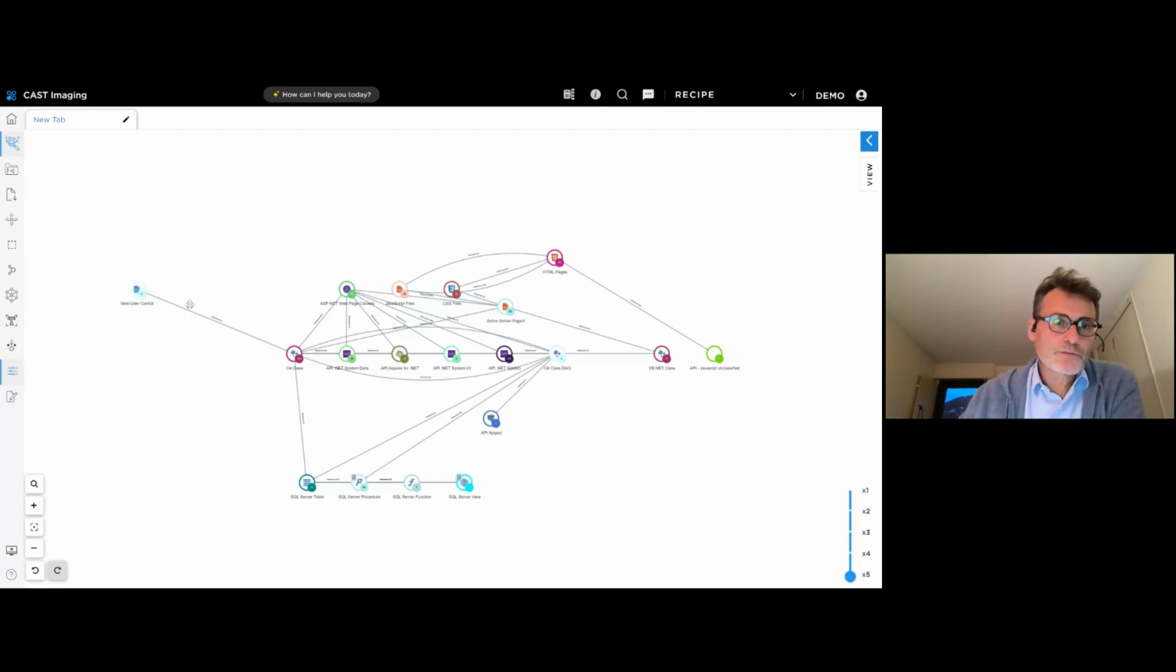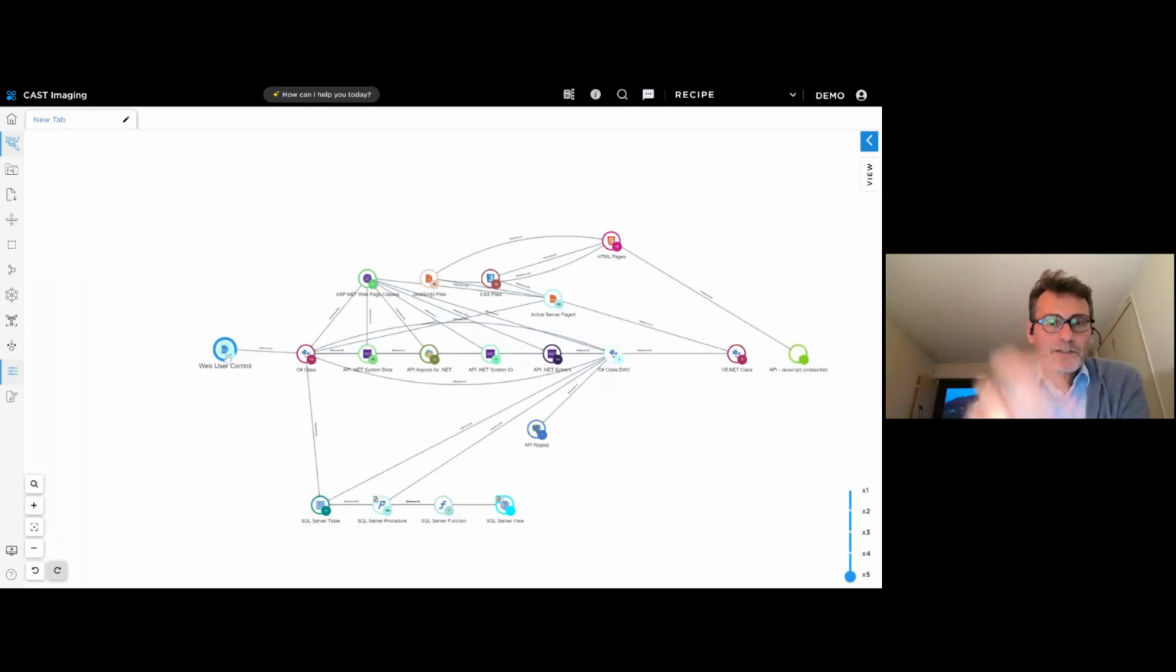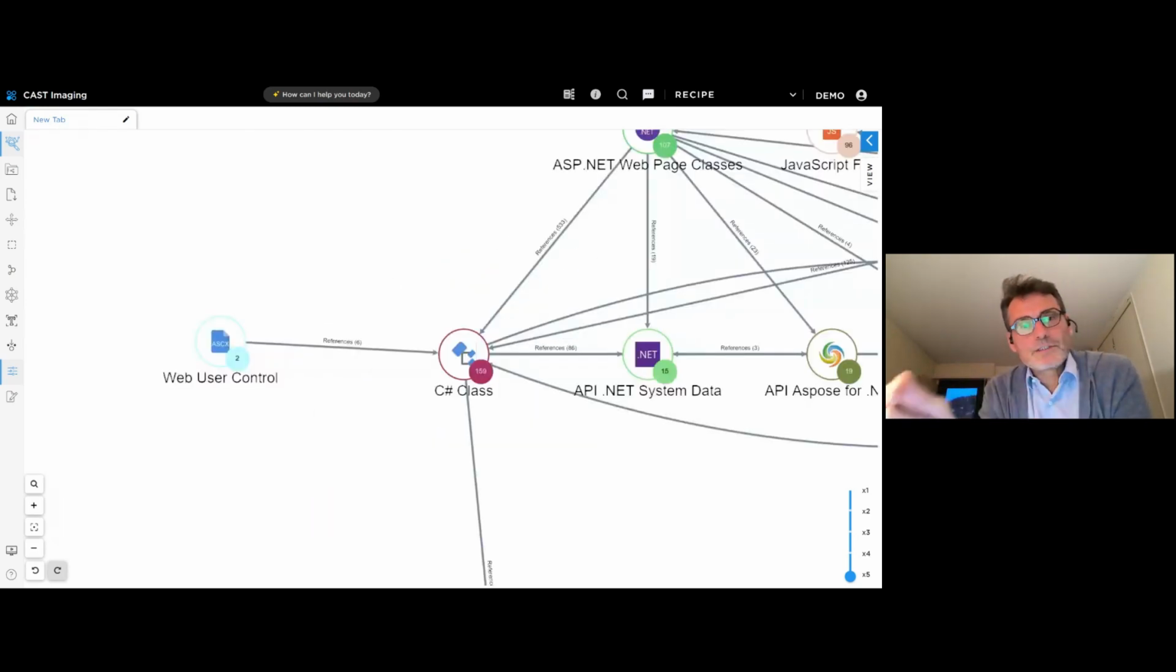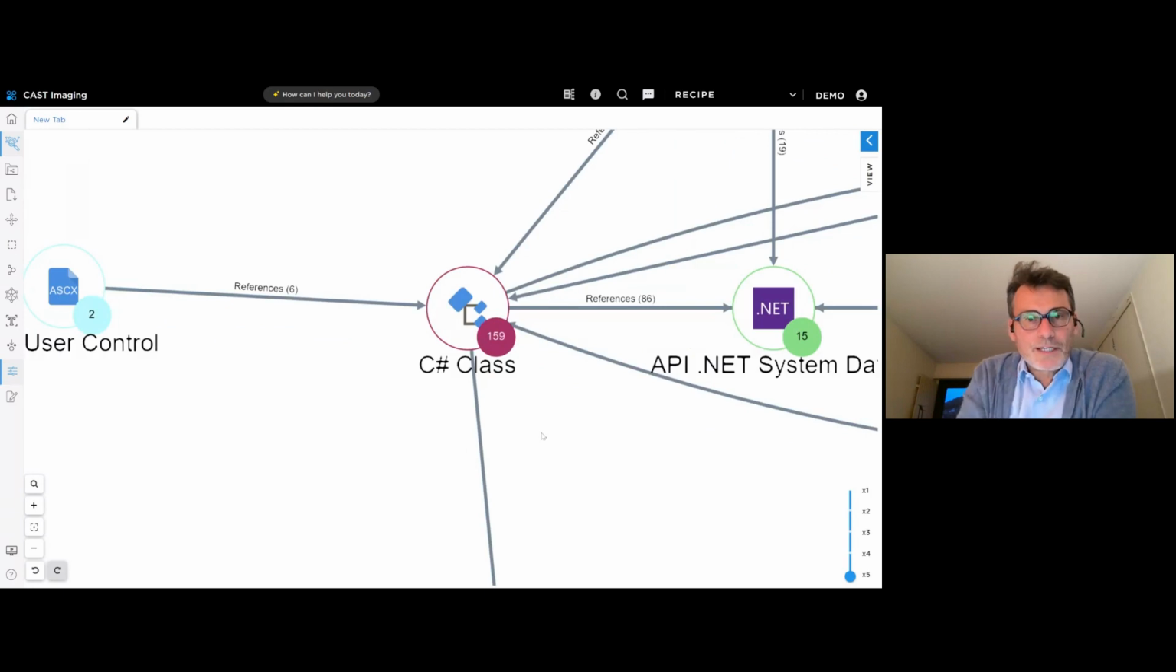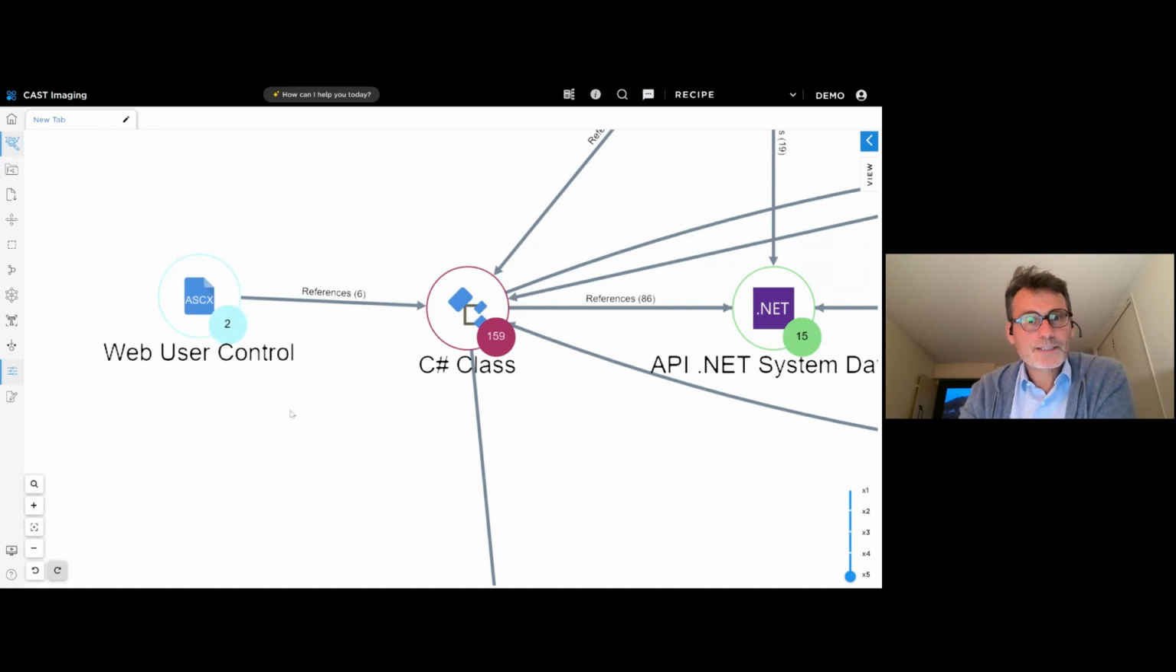So we have the badges that we are using for the number of elements, because what I'm showing here is not the low level of nodes. It's the groups that we are doing, grouping per type of technology. So C# classes are grouped together, and in this application we have 159. I'm not sure you can read it, but 159 C# classes in this application, for example, and 15 APIs in .NET that are used, and a couple of web user controls here, etc.